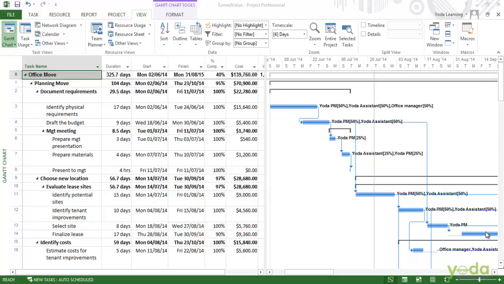Hi, greetings everyone. In this video, I will show you how to use earned value.